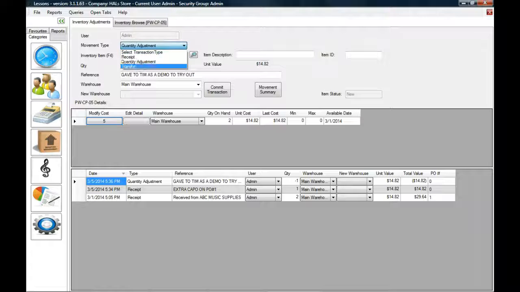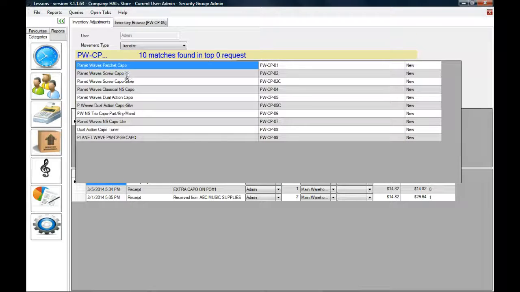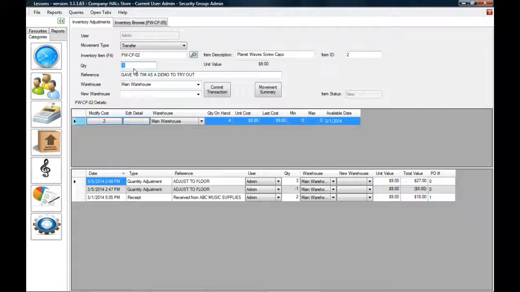Now the other one is transfer, and you're really not going to use transfer unless you have multiple warehouses. In this case, we only have 1 warehouse, and it's the main warehouse. So the transfer function doesn't really do anything in this situation. If you need more help with this, reach out to us and we'll give you some guidance.